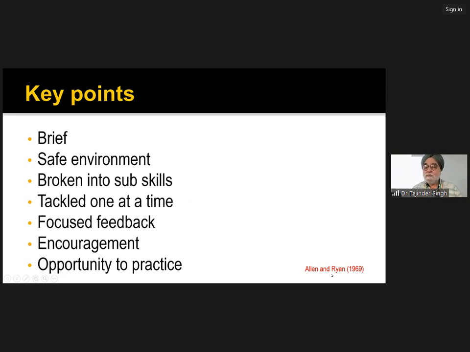So if we go by what Allen and Ryan, the inventors of microteaching, described right in the beginning, then you would say that it's a brief session. And the emphasis is on brief. Don't make it 1 hour micro teaching, because if you make it 1 hour, nobody is going to come to provide you feedback. Everybody is busy. Even you may not go to others' classes to provide feedback for 1 hour.